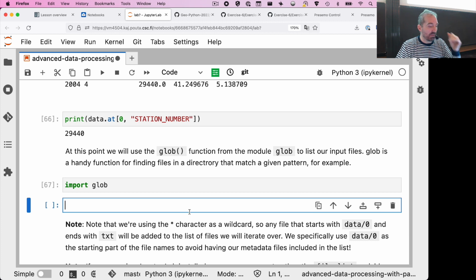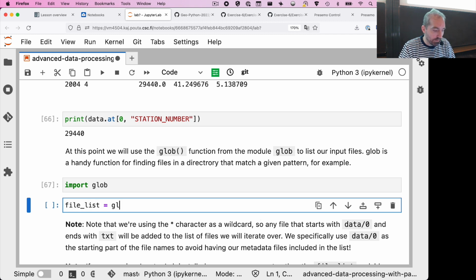So we can import it first just by running the cell here. And then if we want to find all the text files in our data directory that start with 0 and end with .txt, we can do that by making a file list that equals glob.glob. I should look up at some point how to actually say that. It's going to be a raw character string, so you have the r in the front of it, and then we're putting in the full file path, so it's going to be a bit of typing here.